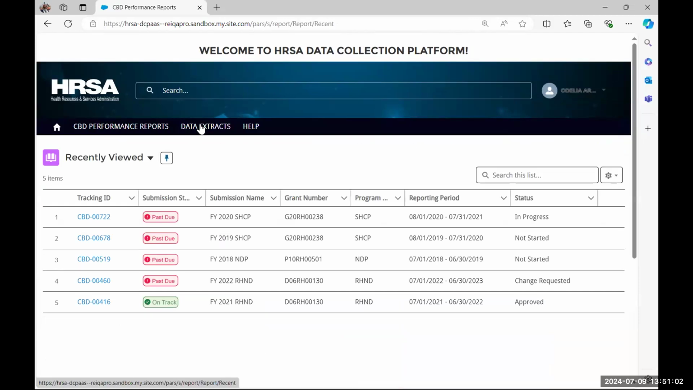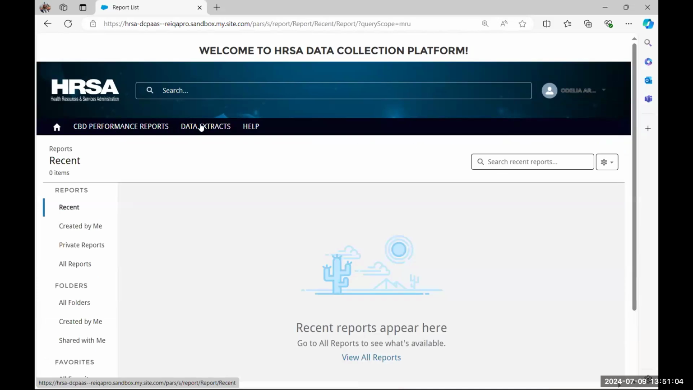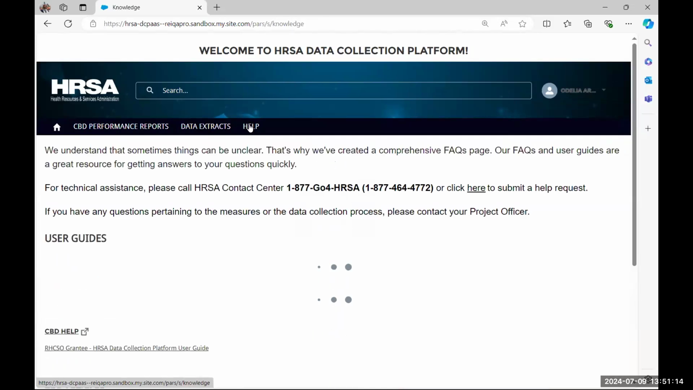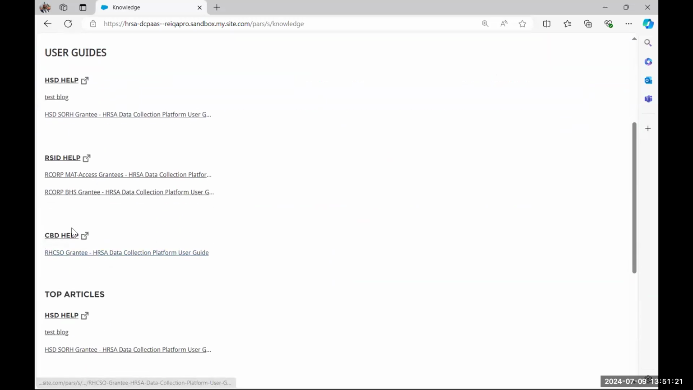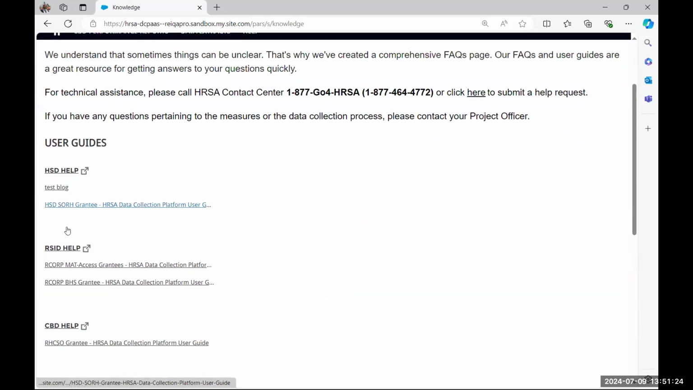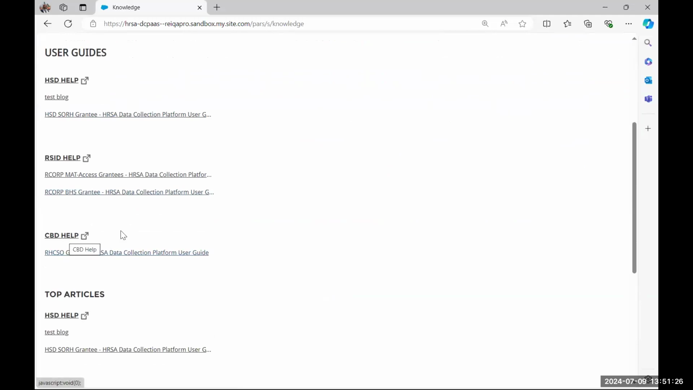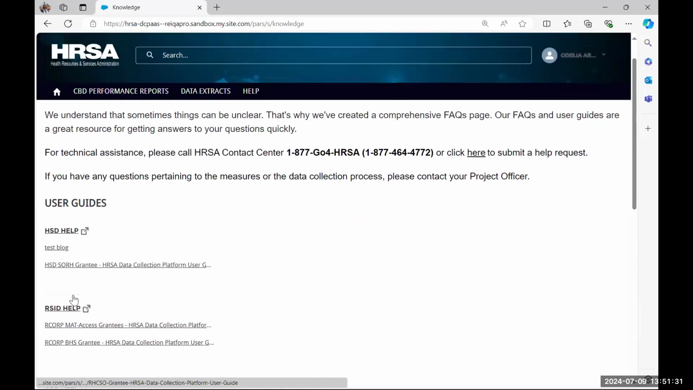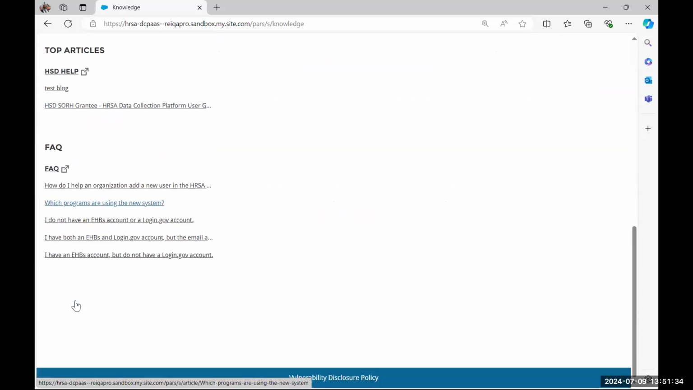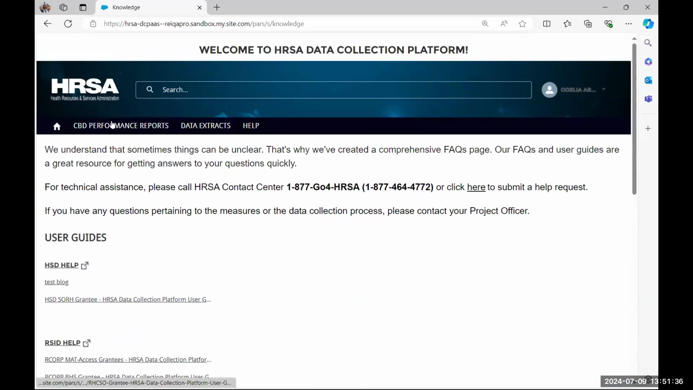The CBD performance reports is where you're going to see your performance reports where you're reporting your performance. The data extracts is where you can see additional reports, mainly for you. That'll be the grantee raw data report, and the help option is where you'll be able to see additional resources to help you as you navigate through the system. You'll see user guides for various divisions, including the CBD division, and you'll be able to click on that information and get additional information, as well as go to frequently asked questions and get information there.